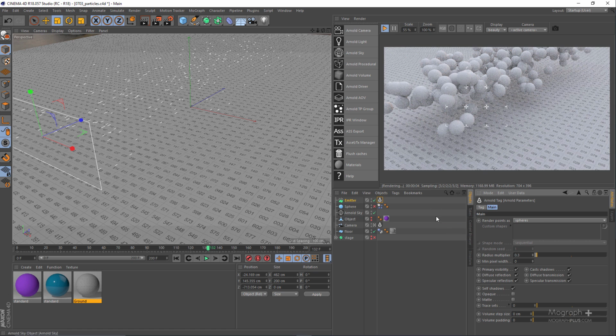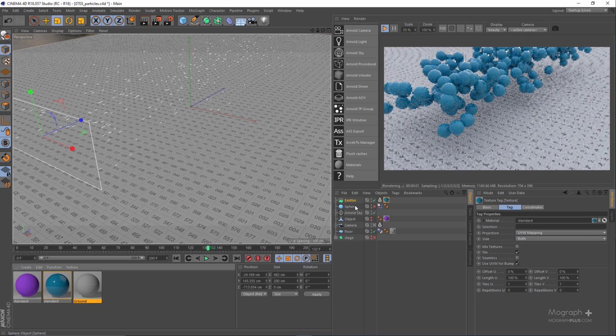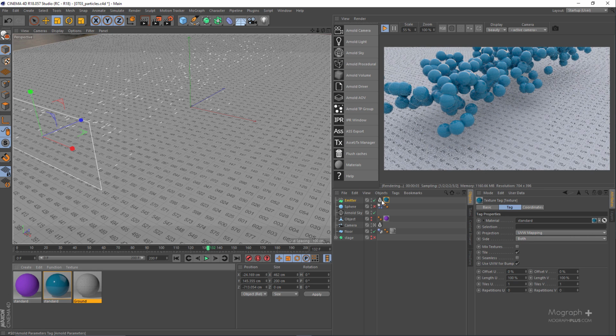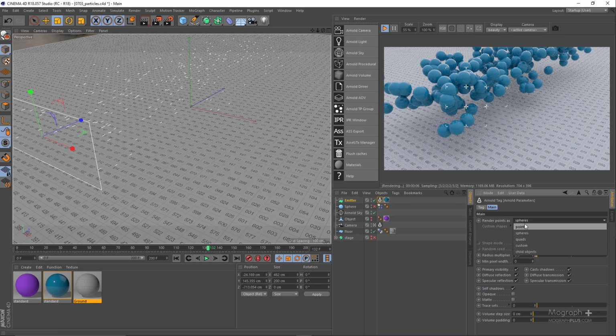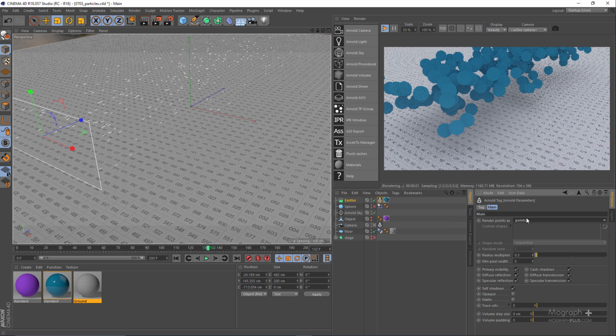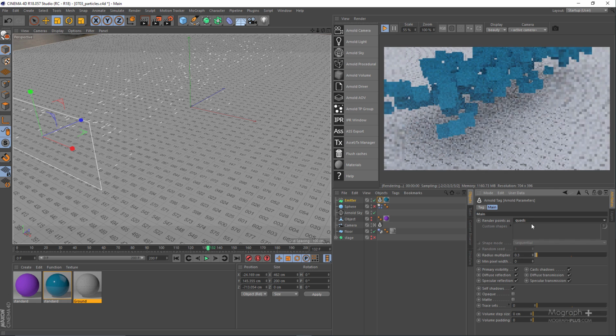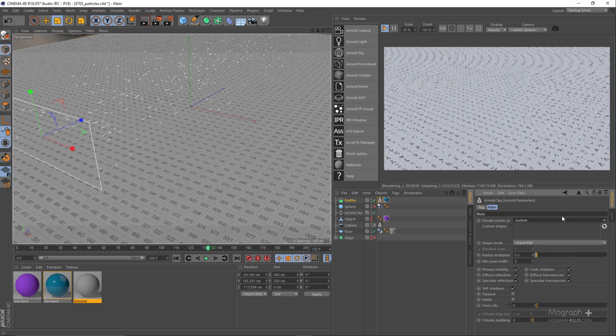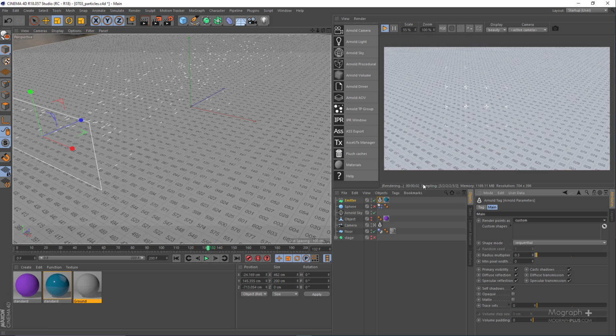The first option is render points as. At the moment it is set to sphere, so we get our particles as spheres in the render. Just to see these particles a bit better, let's apply this blue standard surface shader to the emitter. There we go. Let's get back to the tag. We have points, which render the particles in these disc shapes. We have quads, we have custom, and in this custom mode we can use our own geometry as particle shapes.